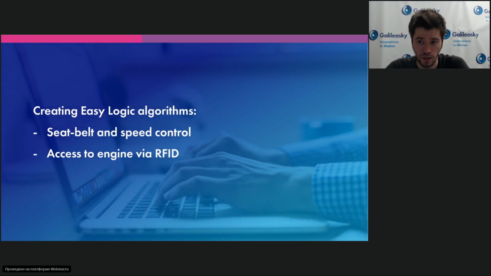Okay, so we've looked at the basic types of blocks. Now I propose you look at creating the algorithm itself. And actually I will show you from the client's point of view how to access Easy Logic at all. So let me share my screen. That will take a bit of time, so don't worry.